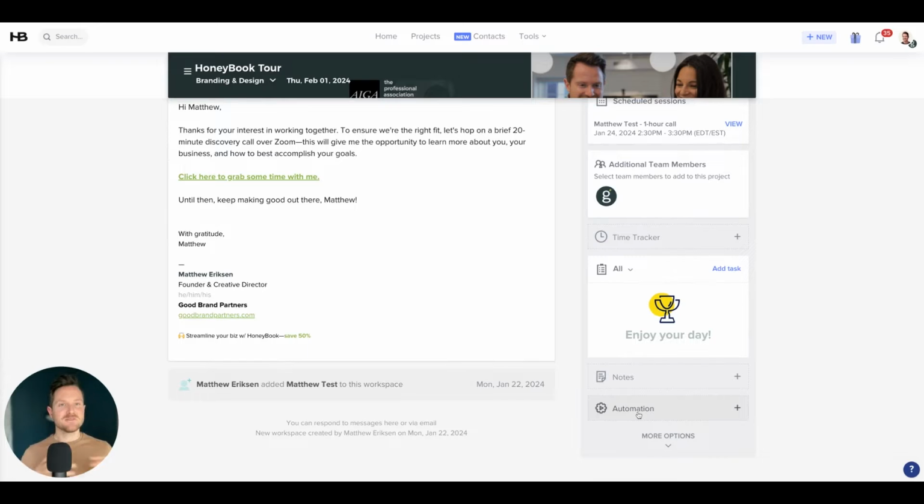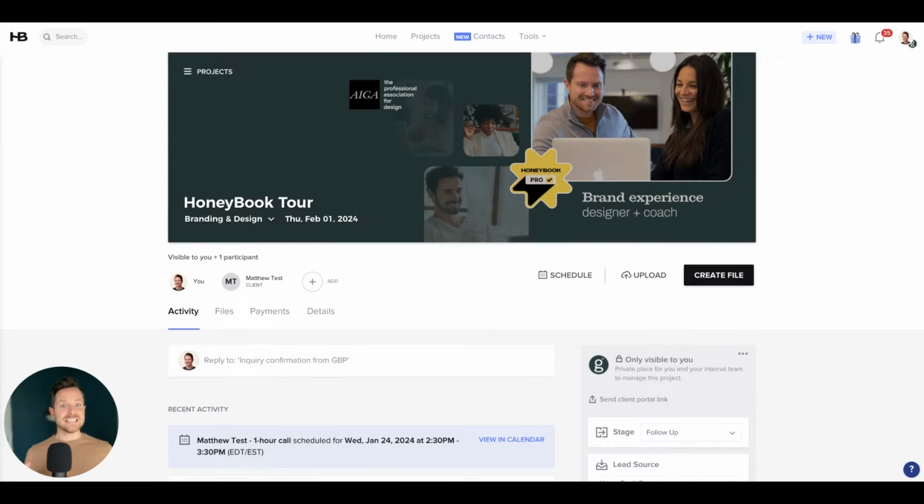And of course, HoneyBook is big on automation, basically reducing those repetitive admin tasks like follow-ups, check-ins, or onboarding, offboarding. You can also automate. So the client workspace really is where the magic happens inside of HoneyBook.